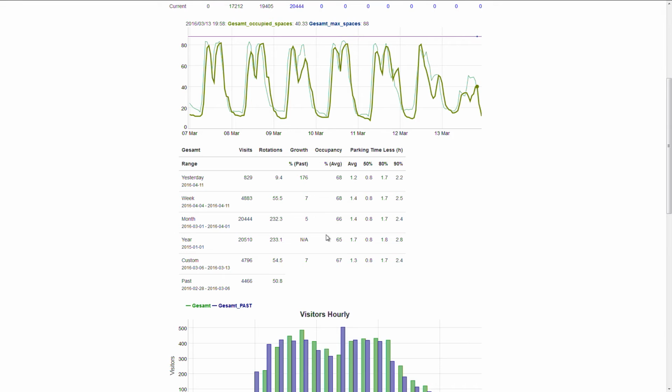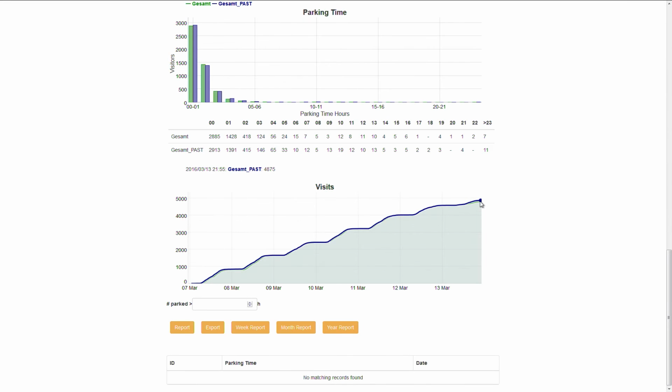In the following, the evaluations and comparisons are schematically arranged. At first, the system displays the graphics of the absolute occupancy level of parking spaces and compares the occupancy data of the past days, weeks, months, and years in a table. Visitors hourly shows the average occupancy rate of the parking areas spread over a 24-hour day. The duration of the occupancy can be evaluated via the graphic parking time and the number of visitors via the graphic visits.